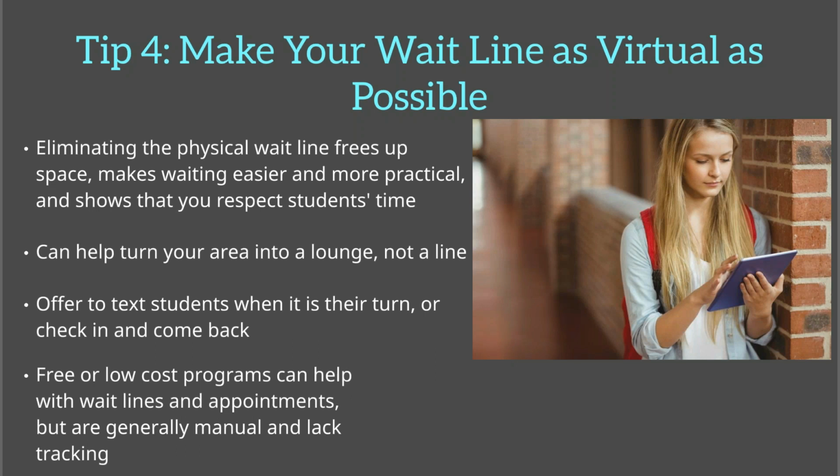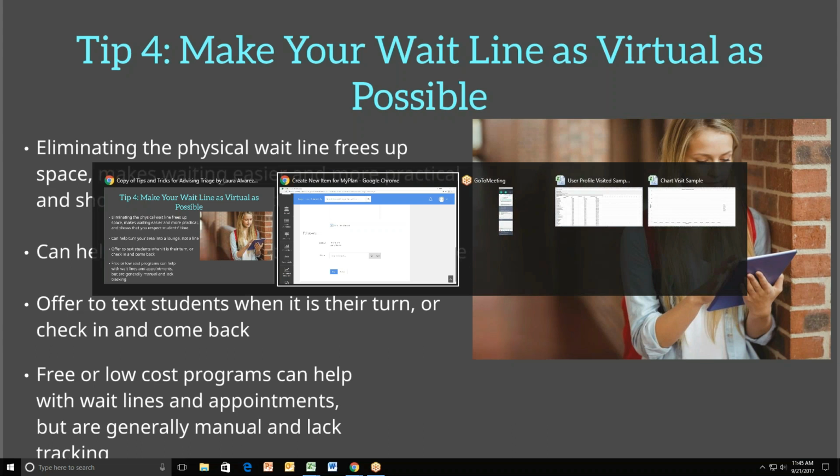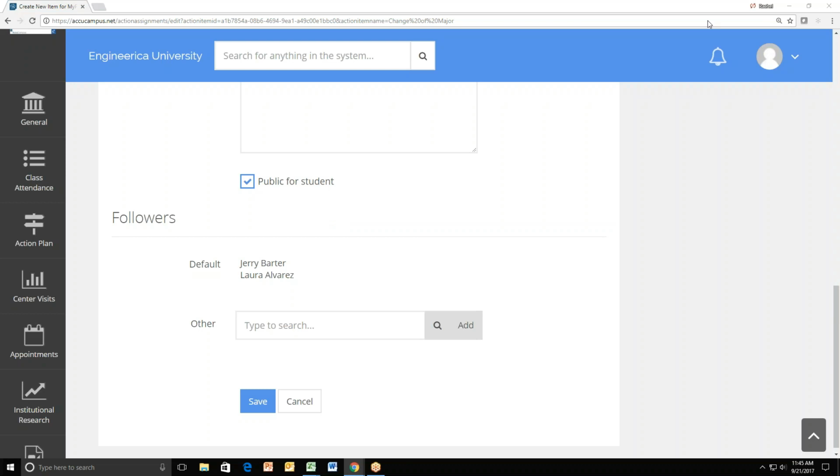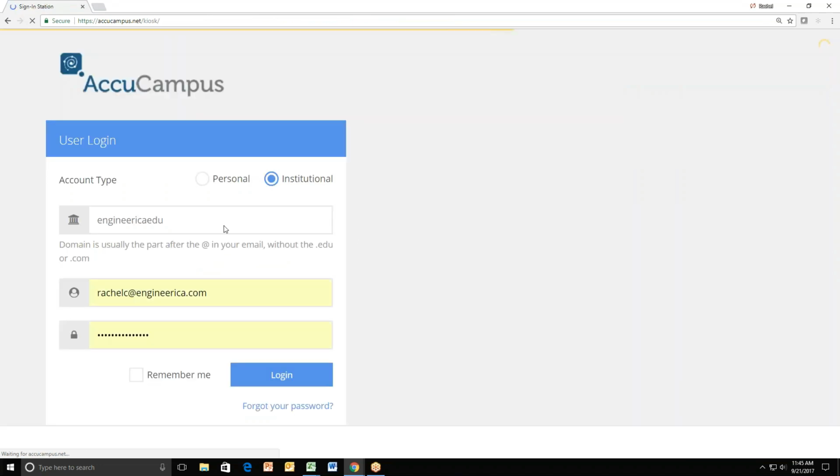So what I want to do is show you how we do this in QCampus, because if your school has QCampus, then it's already built in for you. I'm going to log out, because right now I'm logged in as an admin, so I have a lot of different things that I can do, but I want to log in as a student and show you what it looks like from their perspective.